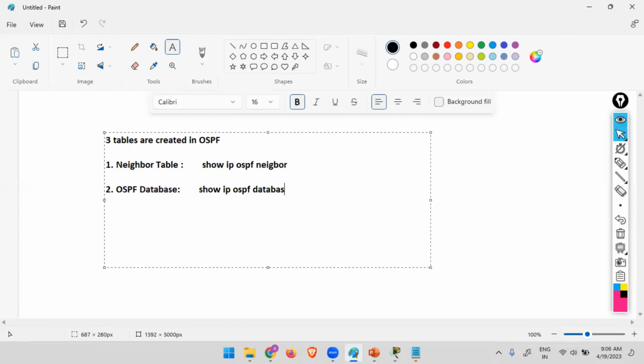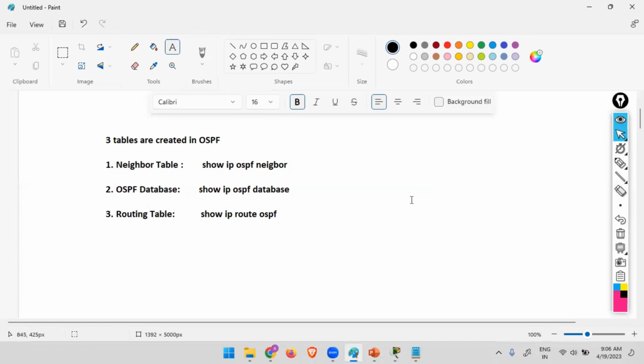OSPF database. And if you want to check the routing table, how do we check the routing table? Show IP route. That will show you about all the routing protocols. Specifically, if you want to check OSPF, show IP route OSPF. If you want to check EIGRP, show IP route EIGRP. If you want to check RIP, show IP route RIP, show IP route static. Okay, like that. These are the commands. This is clear? Okay.